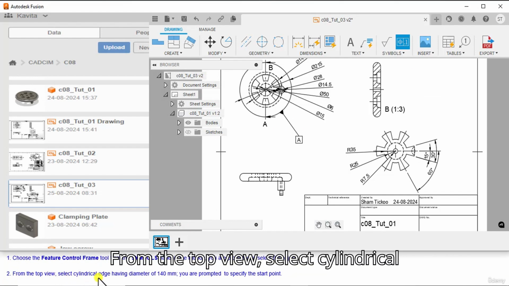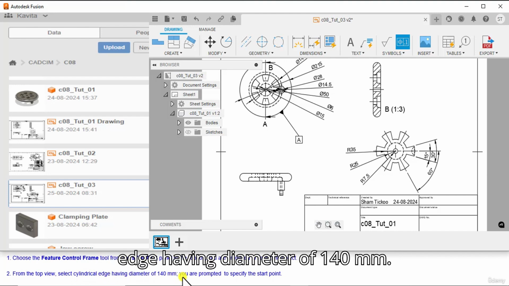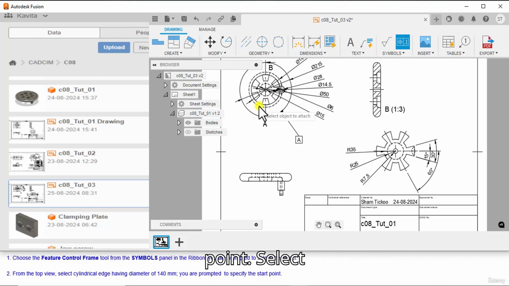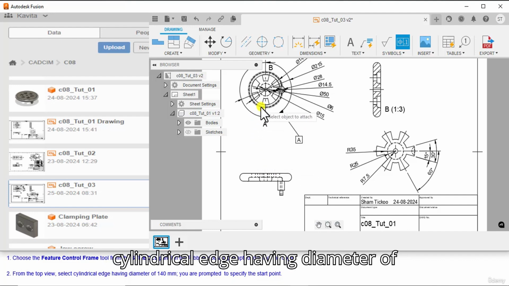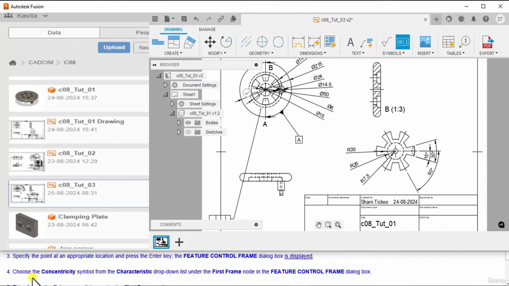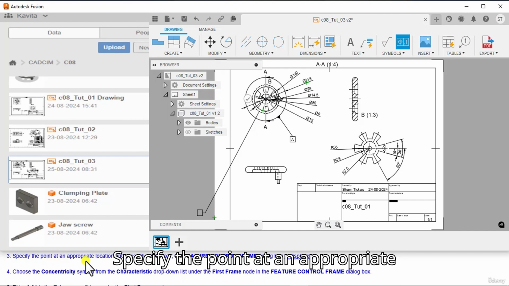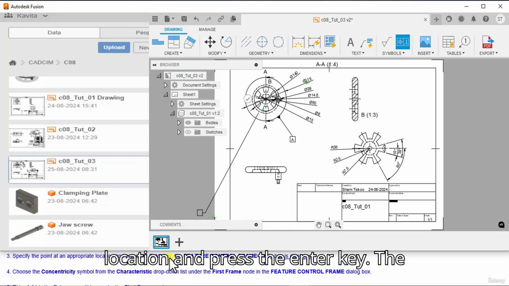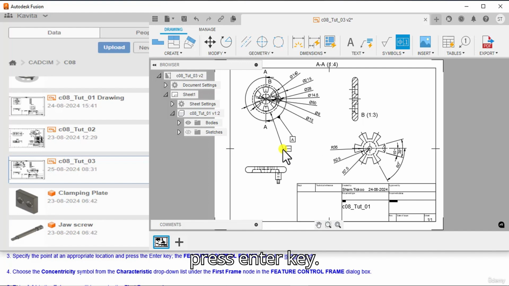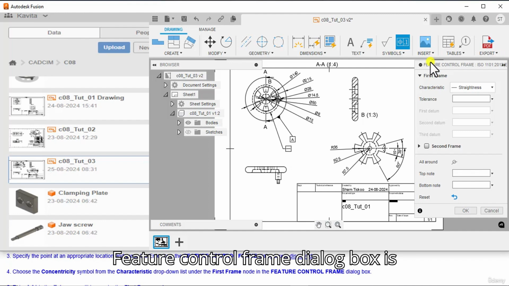From the top view, select cylindrical edge having diameter of 140 mm. You are prompted to specify the start point. Select cylindrical edge having diameter of 140 mm. Specify the point at an appropriate location and press the Enter key. The Feature Control Frame dialog box is displayed. Click here to place the point and then press Enter key. Feature Control Frame dialog box is displayed here.